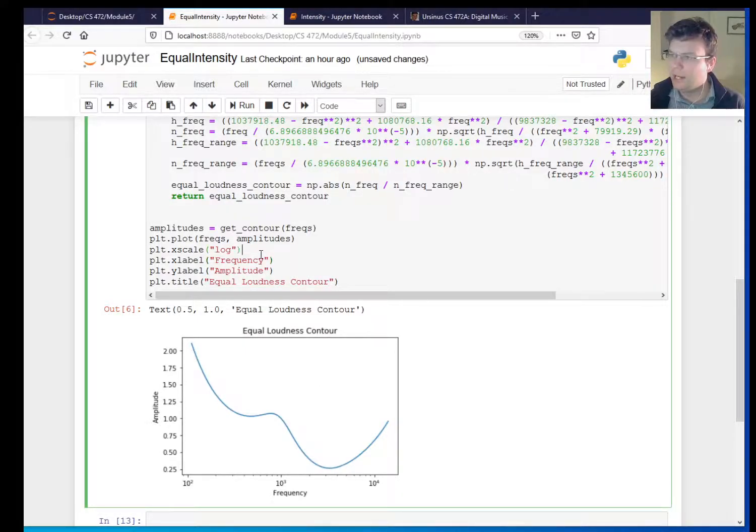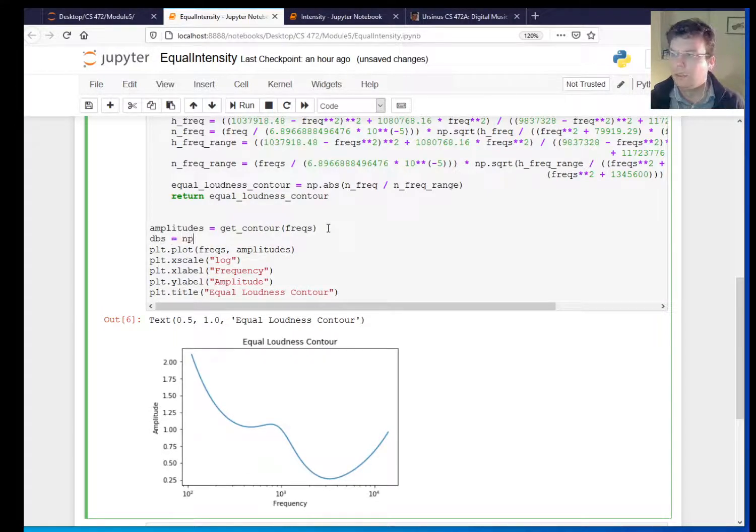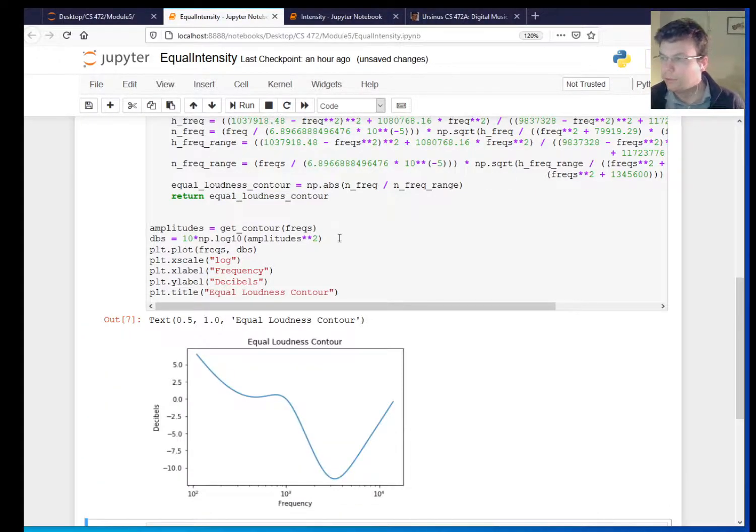Let me express this in decibels as well. So instead of amplitudes, I'll say dBs equals 10 np dot log10 amplitudes squared. So this is decibels. This is how you would normally see it expressed. So yeah, we see, up to about 1,000 hertz, which is just above the first octave of concert A, pretty low at the low end.